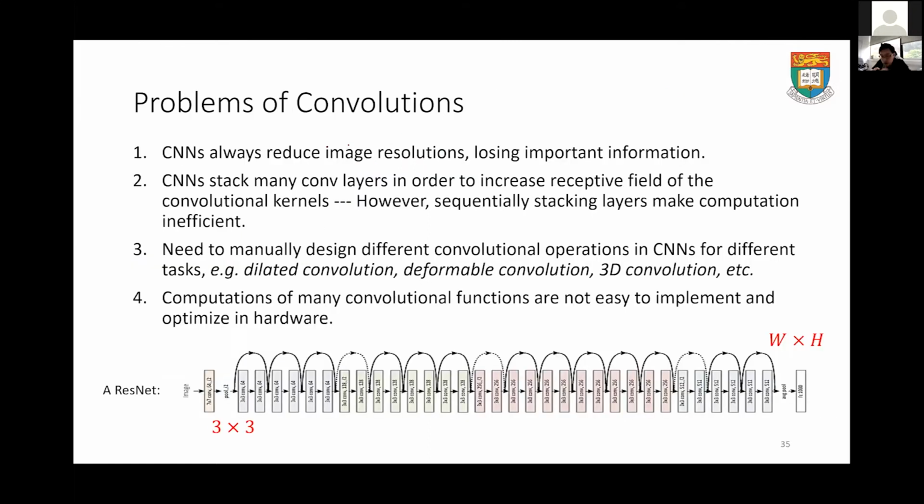And here we summarize the problems of convolutional neural networks. The first one is that CNNs always reduce image resolution, as we showed before, so that important information is lost. And CNNs need to stack many convolutional layers in order to increase the receptive field, as we showed in the previous slide. However, sequentially stacking layers makes computation inefficient in hardware. And also we need to manually decide different convolutional functions in CNNs for different tasks in computer vision. For example, we need to design dilated convolution, deformable convolution, and 3D convolution for different tasks, for example, video understanding. And also the computations of many convolutional functions are not easy to implement and optimize in hardware.